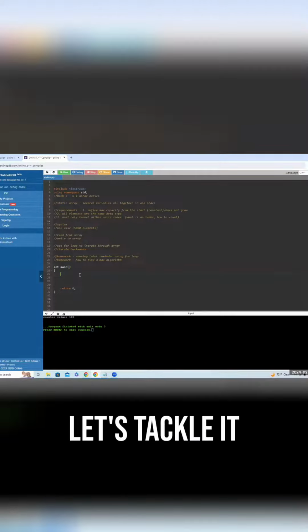Array basics. Specifically, what we're going to tackle right now is known as the static array. A static array is different from a dynamic array. Let's tackle it one at a time.